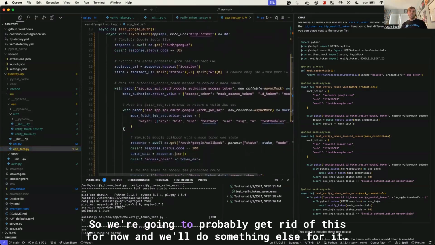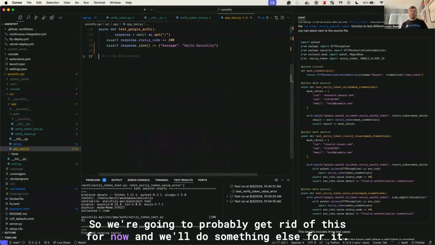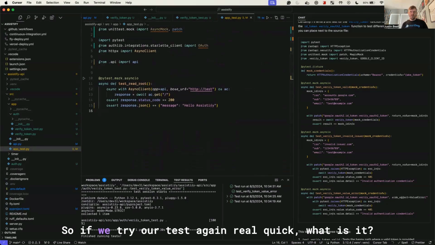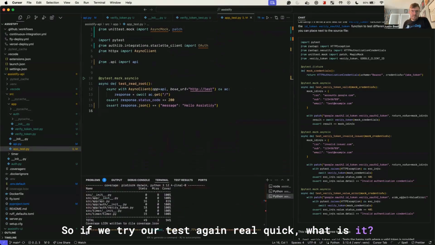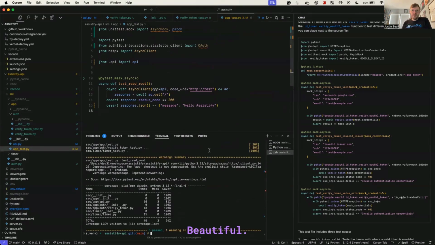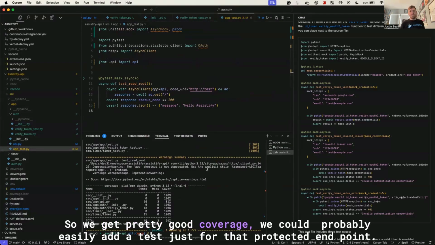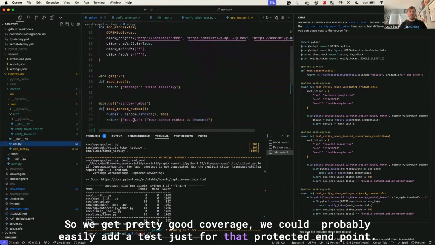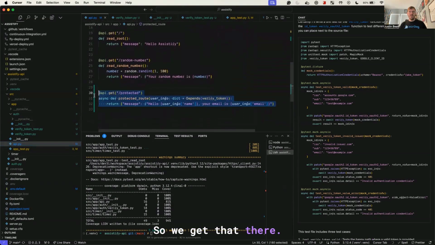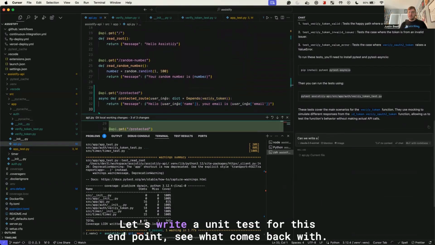So we're going to probably get rid of this for now, and we'll do something else for it. So if we try our test again real quick, what is it? All right, beautiful. So we get pretty good coverage. We could probably easily add a test just for that protected endpoint, so we get that there. Let's do the same thing. Let's write a unit test for this endpoint. See what it comes back with.